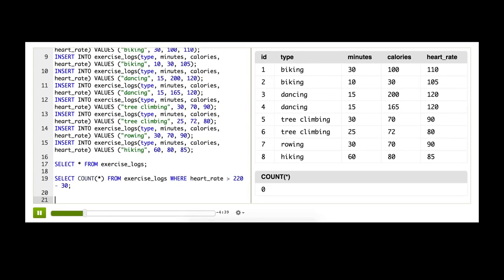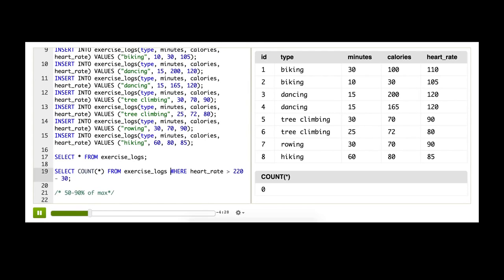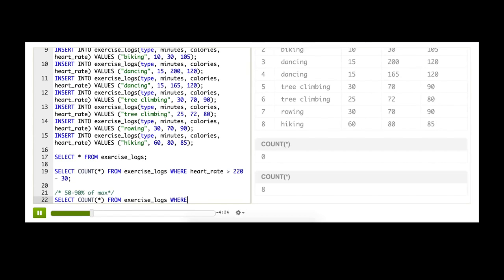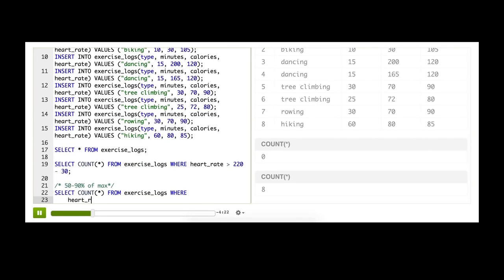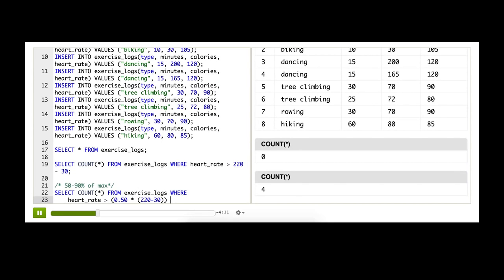That's good. Now let's look to see if my heart gets into the target heart rate zone. And that is 50 to 90% of max. So we're going to start with our count star, and we just need to change our where. So this time we're going to say heart rate is greater than, and let's look at 50% of max. That's 220 minus 30. Okay, so you see I'm combining a few math operators here.